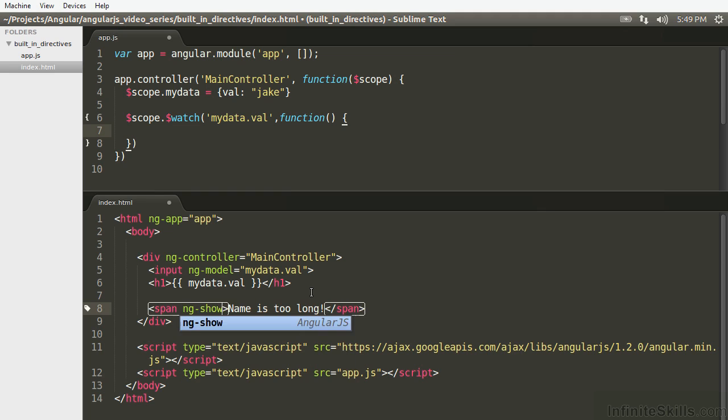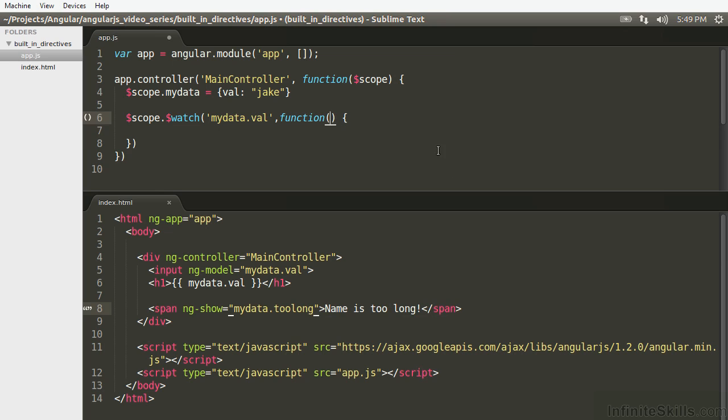So we're going to use ng-show. And then we'll keep everything within the same objects. We'll just say myData. And then the toggle for whether this is showing or not is going to be the primitive type myData.toLong. This function is going to execute as we showed before every time it changes.